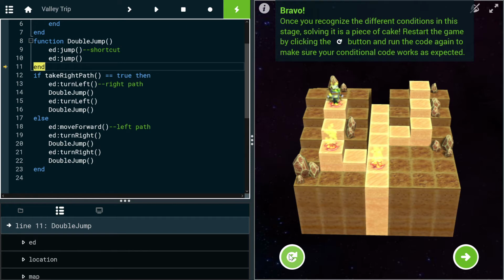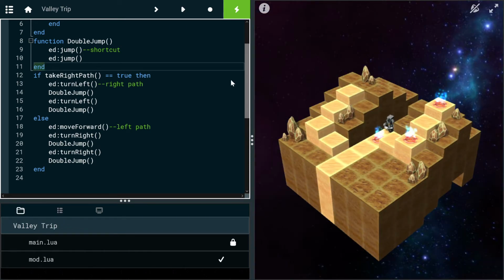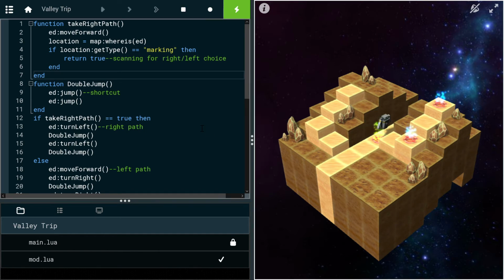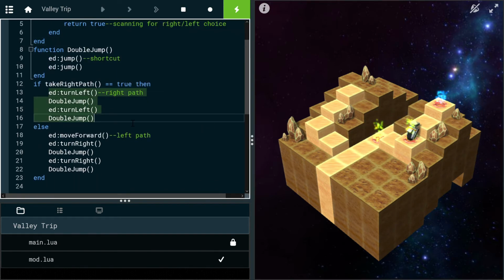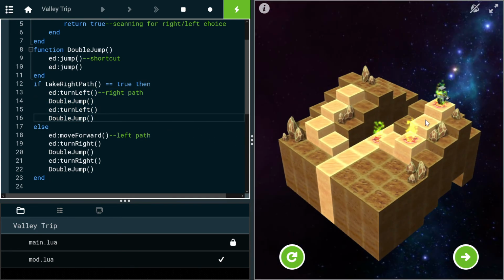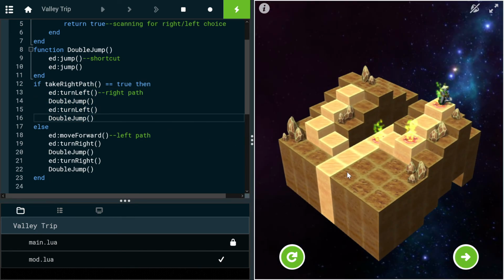So that's one path, and the right path is basically exactly the same, except I won't go through the whole thing again. It's just the exact same thing, except the path in front was a marking. So then he will take this function right here, turn left, double jump, turn left, and double jump, and then we solve the level. And that is one possible solution to Valley Trip.